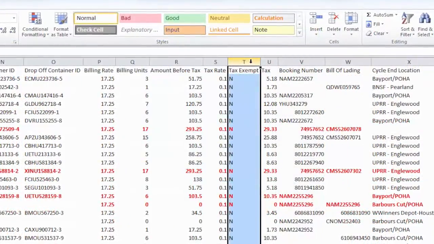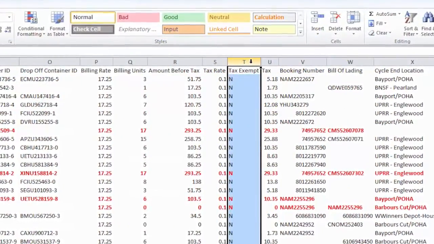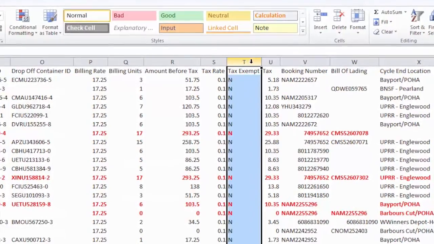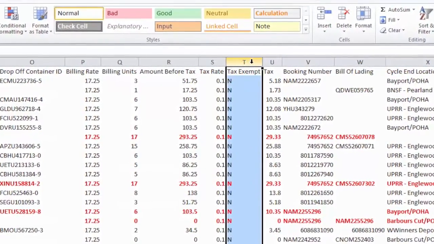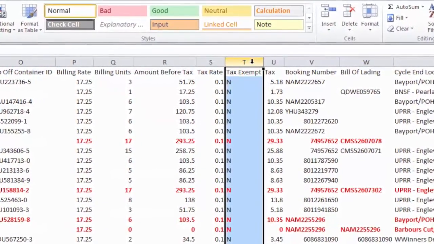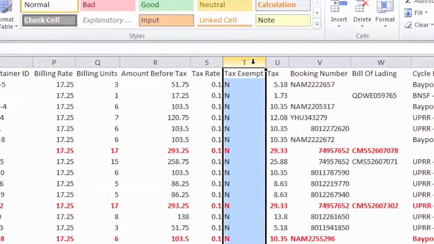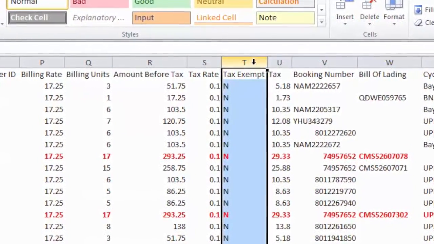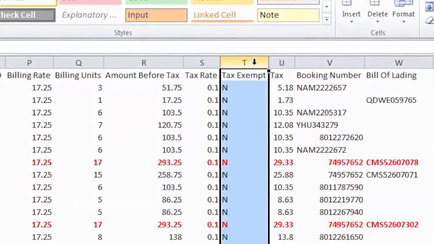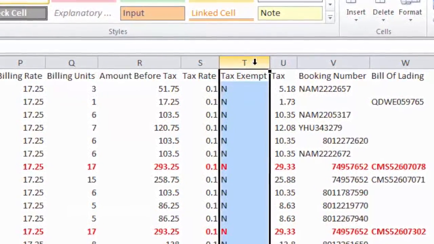Column T is particularly important as it reflects your tax-exempt status for a given area. This will be marked with a Y for tax-exempt and with an N for non-exempt. Tax exemptions are based upon information provided by each motor carrier. If you feel there is an error, please contact us with proper documentation.